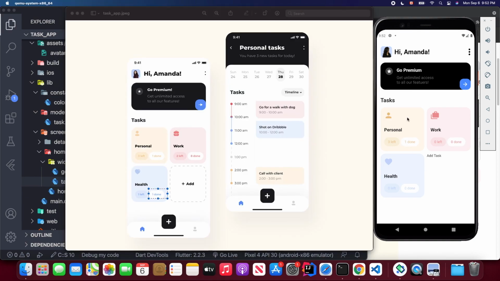Okay, now we're able to see we made a very similar task card showing here, right? So that's for our task card. Next, we're going to build this add task card.